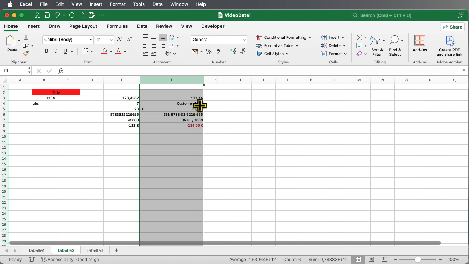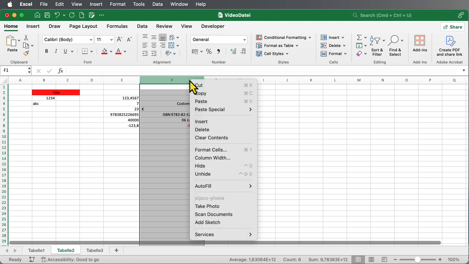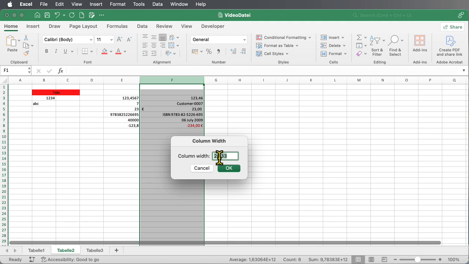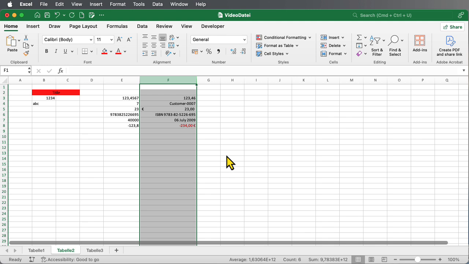You can broaden it to an exact value by opening up the context menu. On the Mac, click on the Control button and then click on this F, and you can see Column Width, and I can now, for example, enter 25 and I get the column width exactly to 25 points. In Windows, to open the context menu, just click the right mouse button.